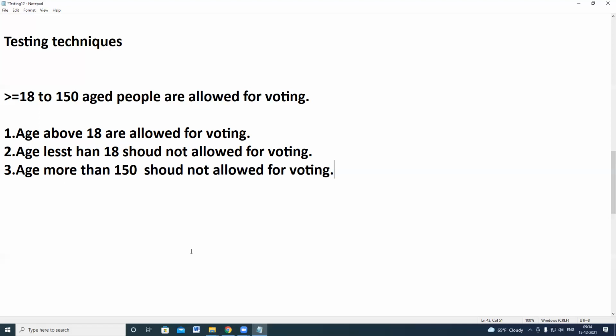I have written these, still I am asking: any more combinations? Age above or equal to 18.